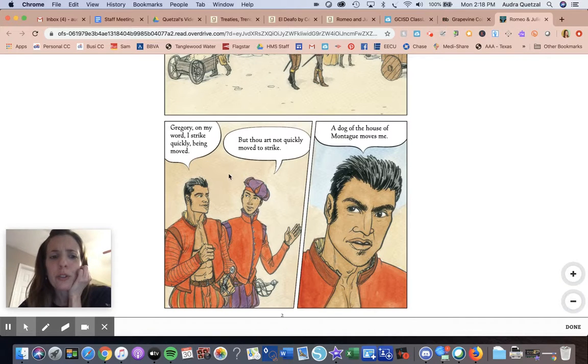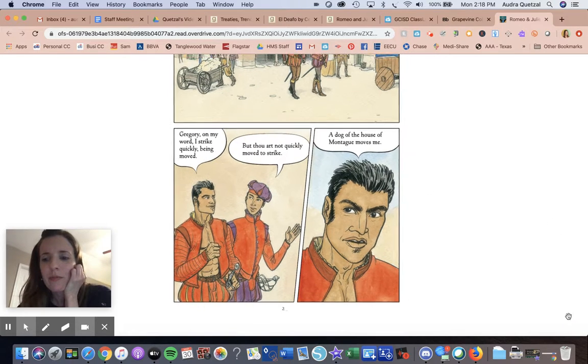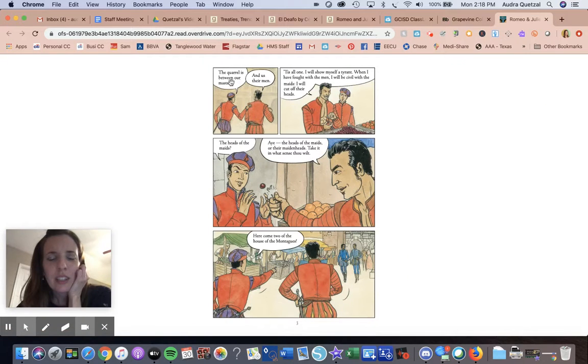Gregory, on my word, I strike quickly, being moved. But thou art not quickly moved to strike. A dog of the house of Montague moves me. The quarrel is between our masters and us their men.